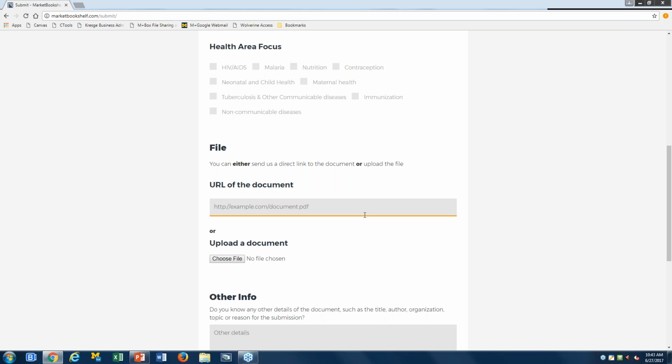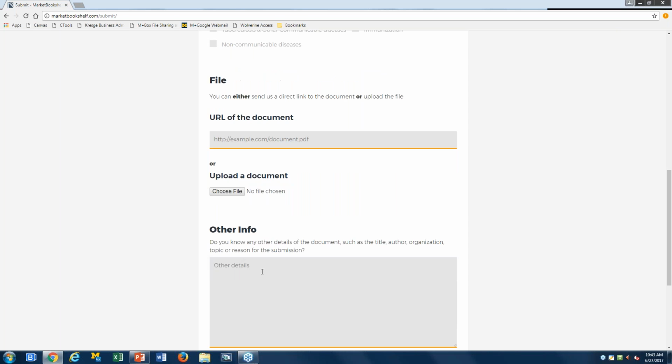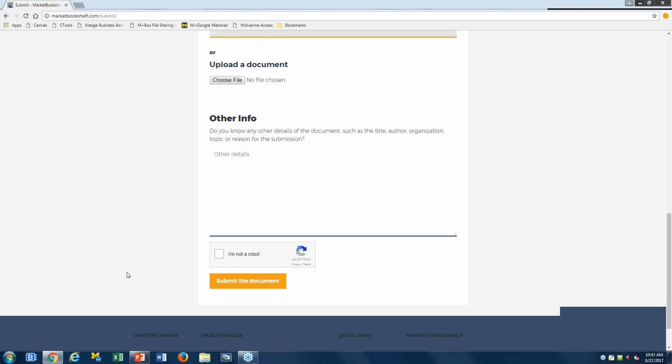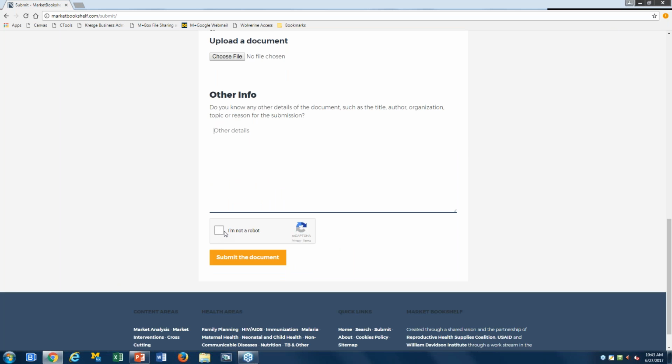Finally, you would add your URL or upload the document file here and provide any other additional information you may have. This can be the author or the organization, but this section is not necessarily necessary. Then you would just click the box below, indicate you're not a robot, and you can submit the document.